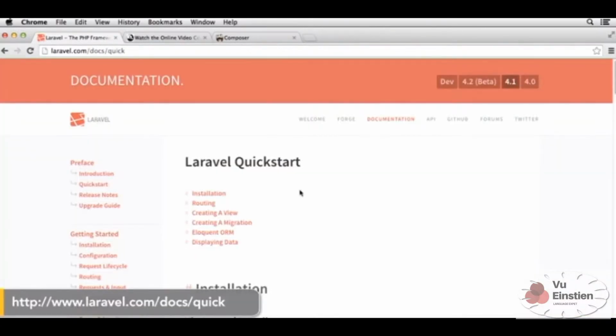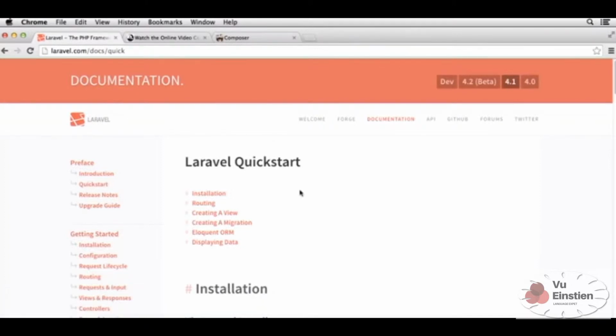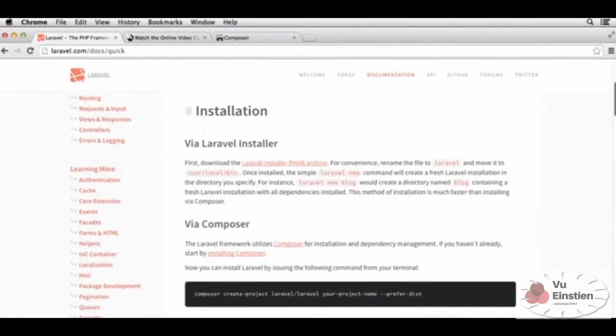Like many websites, the Laravel site is often in flux, so you may not see this exact screen when you visit. Now, as noted in the Quick Start section, which I'll scroll down to a little bit, under Installation, the fastest way to set up Laravel is just to download laravel.phar. The PHAR extension indicates a PHP archive. Then just rename it to laravel and copy it to /usr/local/bin.